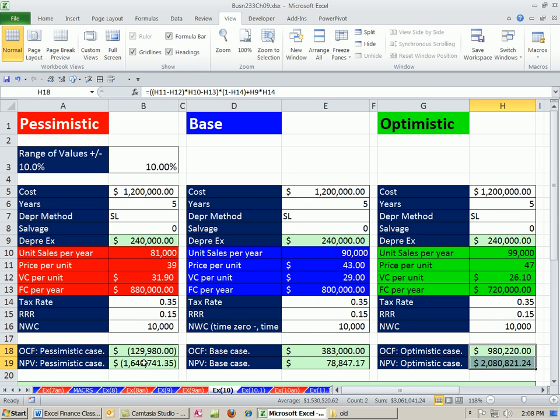Pessimistic, ooh, look at that. So we've got big fat negatives for operating cash flow and net present value. Positives here, but so we have the base, and then on the upside, you know, we have 2 million net present value. Down here we have minus 1.6 million. All right, so that's how to spread the numbers.